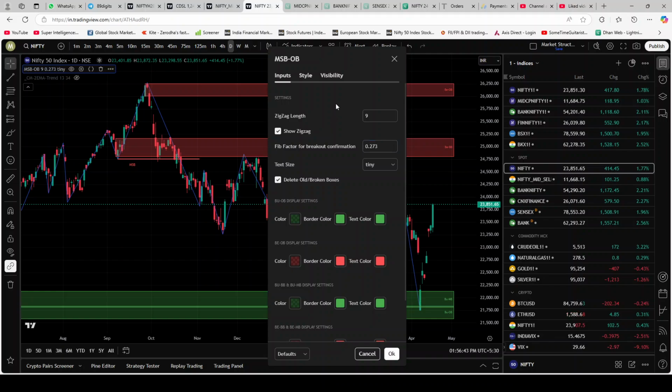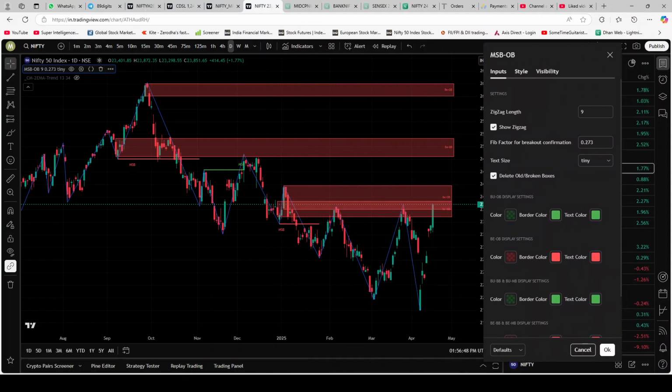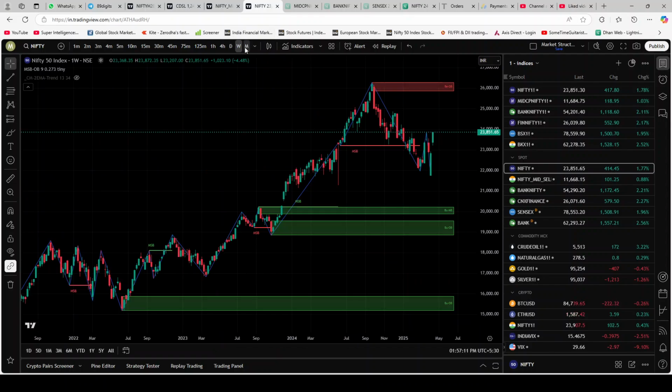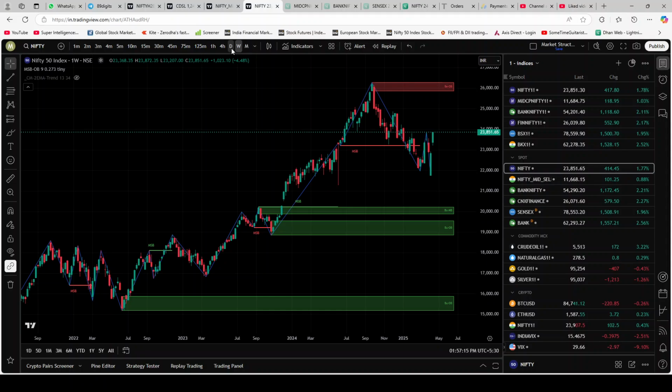All right, now when you make it 0.273 instead of 0.33, now you see it tells you that Nifty is in the sell zone. It catches this double top, and now it's in the cautious area according to the setting when we change it from 0.33 to 0.273.